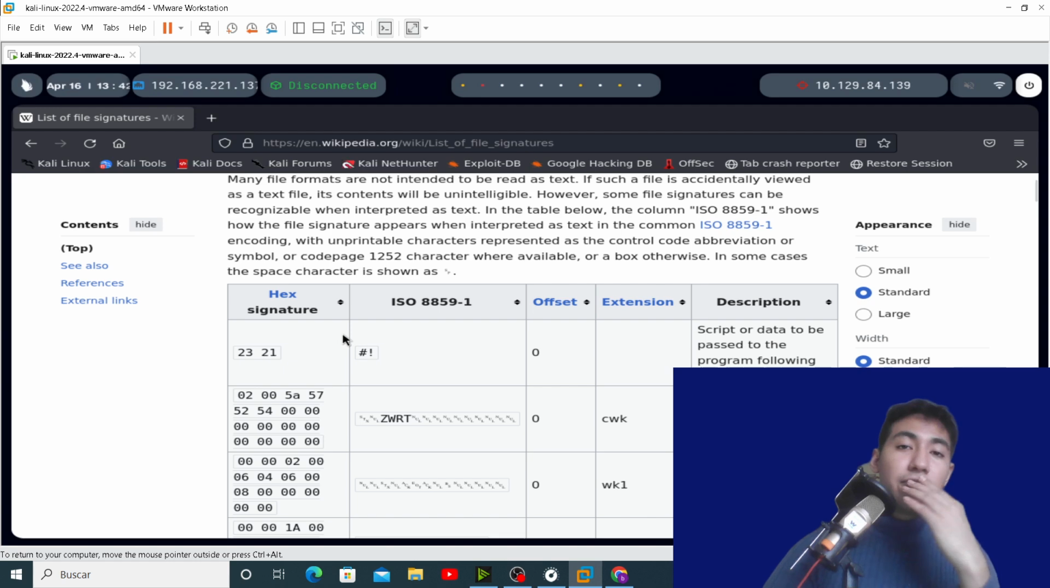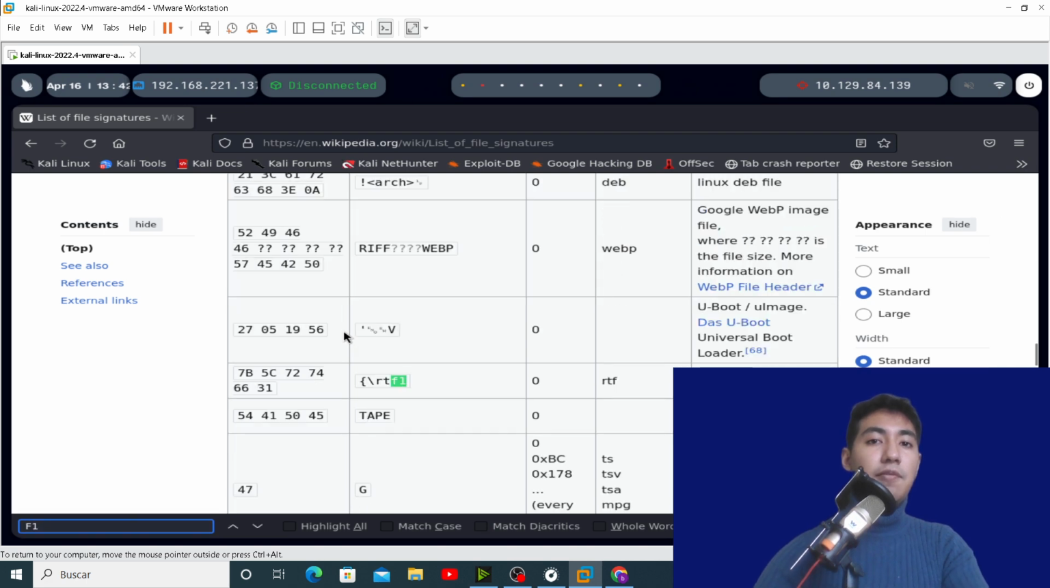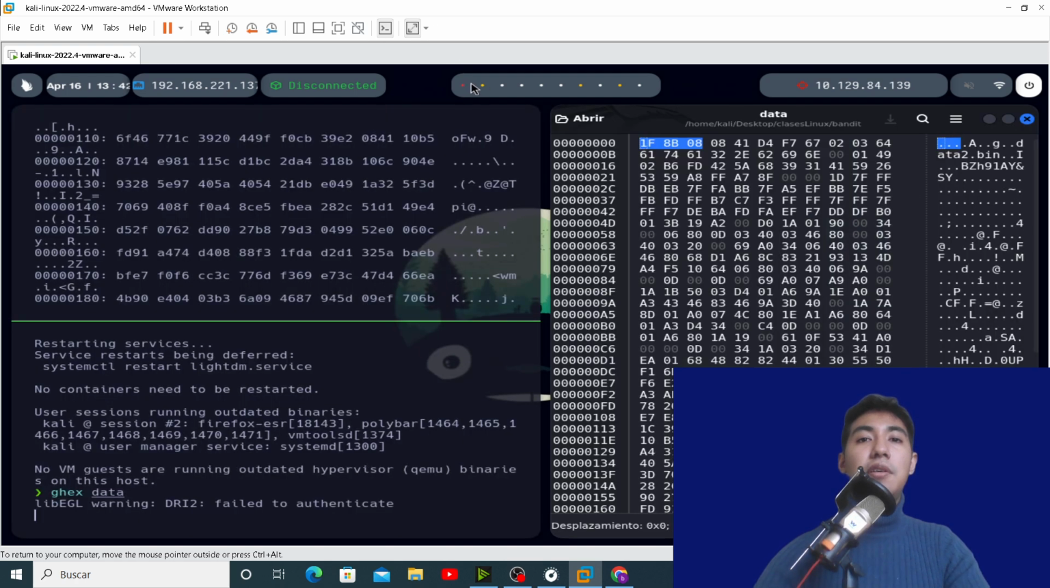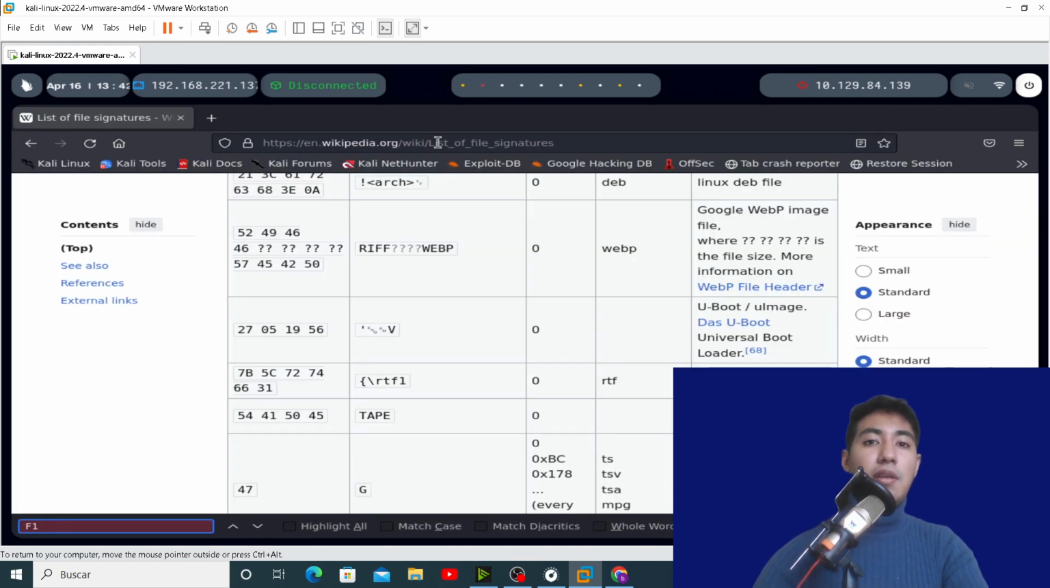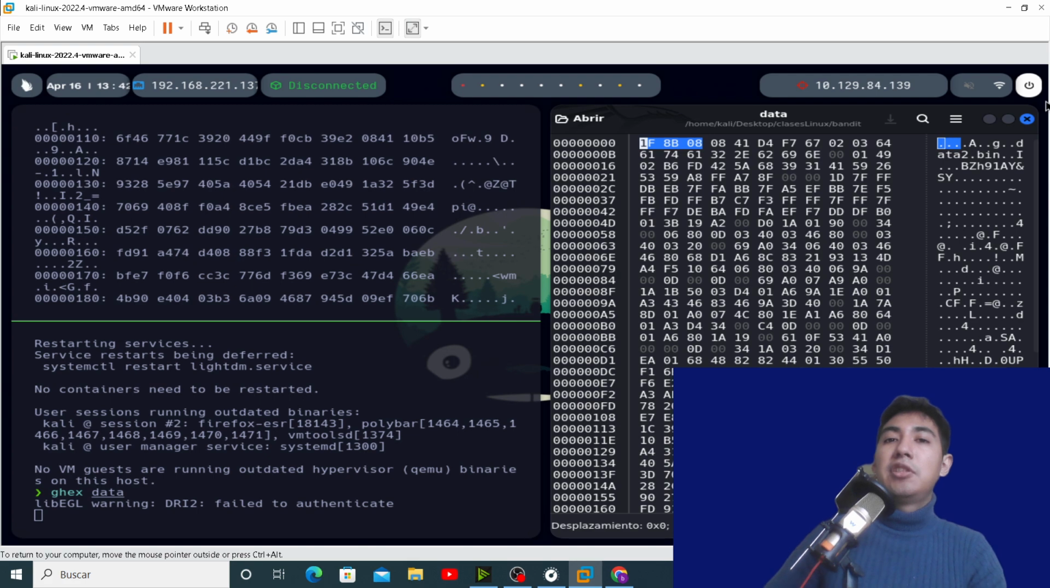What are we going to look for here? We're going to use Control F. We're going to look for 1F 8B, I think. What number was it? 1F, 8B. Okay, 1F, sorry. I found it. This is where the type is, gzip. Now we found it. Now we already know this information.